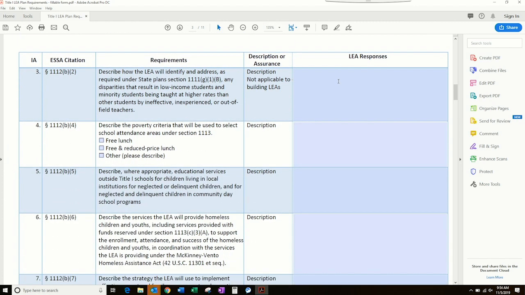In section 3, the LEA describes how, under the state plan, any disparities that result in low-income students and minority students being taught at higher rates than other students. So this would require you to look at the distribution of state qualified teachers. And you will note there, if you're a one building LEA, then that box would not be applicable to your LEA.